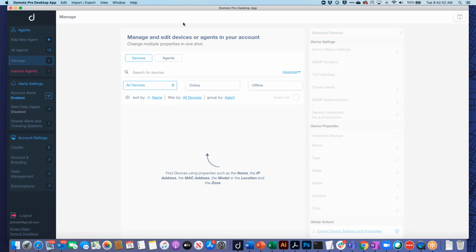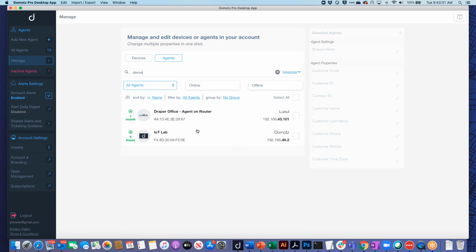So I wanted to make sure I pointed out the Domotz environment. For those that have agents, if we type the word demo here, you can search across agents as a whole.